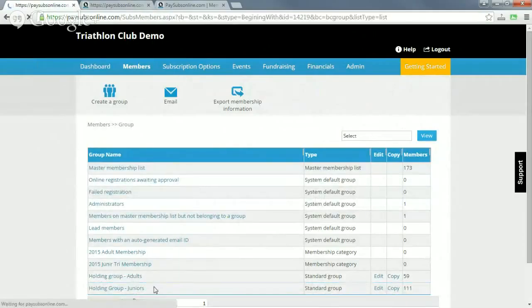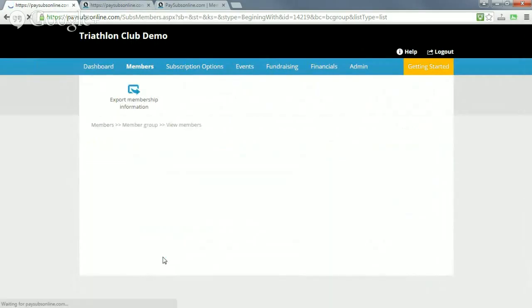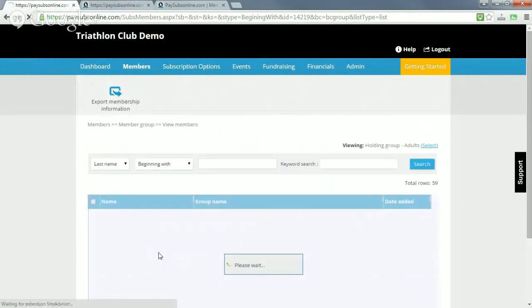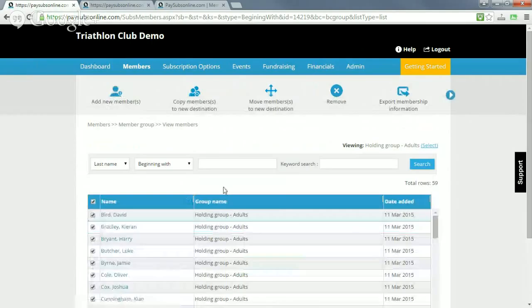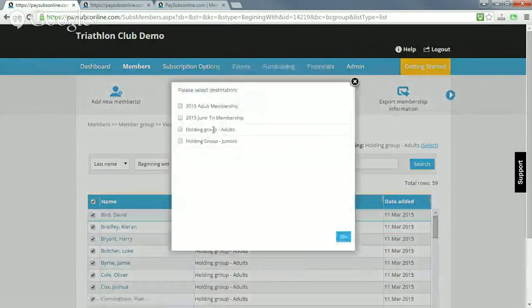If I click into my adults here, so here's my members, what I'm going to do is move them over to the membership group. Now, typically you wouldn't be doing this, because we're either going to import them in or get people to register online. I've just done this for speed of the demo. So I'm going to move these guys over to my adult membership group.